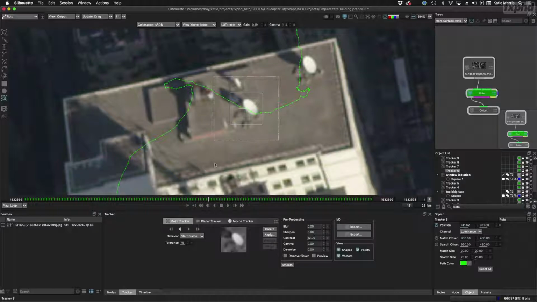So I'm going to show you how to do that. But smoothing is an undoable action later on. So if you are going to do it, it's a good idea to make a copy of your tracker. So I'll just select this tracker here and Command D, and that's going to duplicate it. And I'll just call this tracker 6 smooth.